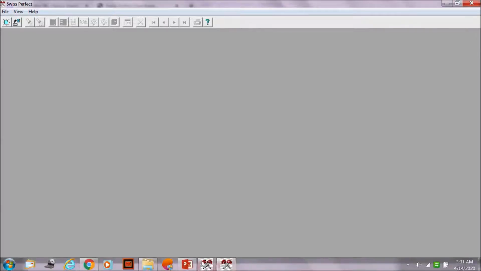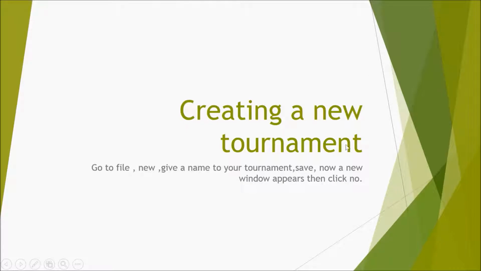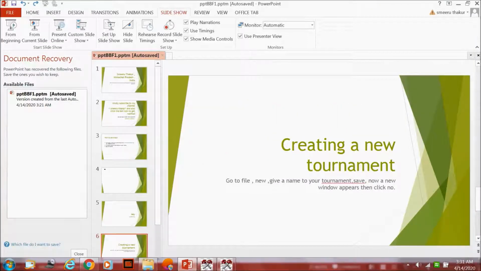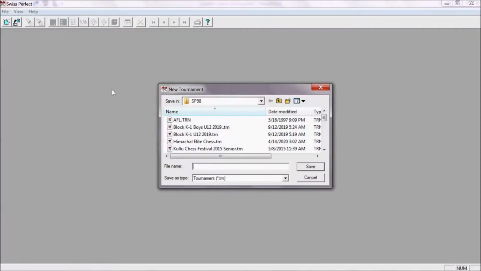So now, next I will tell you how to create a new tournament. To create a new tournament, go to File and New, give a name to your tournament, save, and now a new window will appear. Then click no. I will tell you practically. For example, here the software is SwissPerfect 98. Go to File, New, and give it a name.